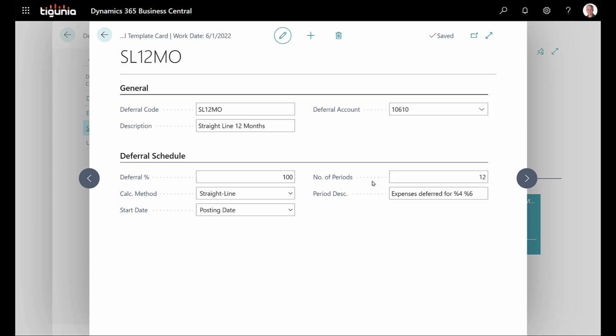Also, how many periods you're going to be deferring. It could be 12 months or 24 months or 2 months, whatever you need it to defer. And then a description, and we'll talk about this description in a minute. You'll see I've got a couple of placeholder settings in there, and that really drives what that description for that entry is going to look like. So with that, we'll go ahead and take a look at the various scenarios. At least on the calculation method, I have various scenarios that we'll take a look at.